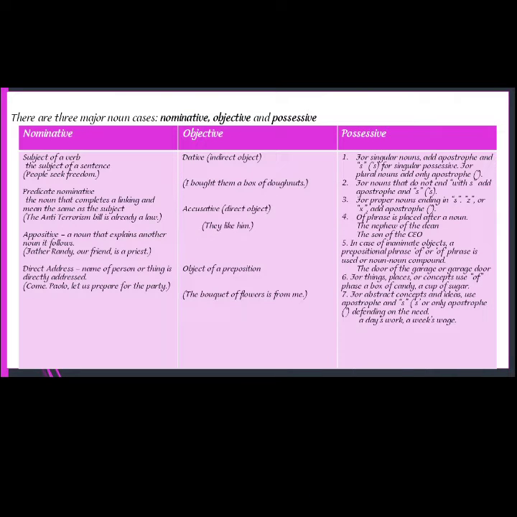There are three major noun cases: nominative, objective, and possessive. Nominative, the subject of a verb of a sentence. For example, people seek freedom. Predicate nominative, the noun that completes a linking verb and means the same as the subject. For example, the anti-terrorism bill is already a law. Appositive, a noun that explains another noun it follows. For example, Father Randy, our friend, is a priest.